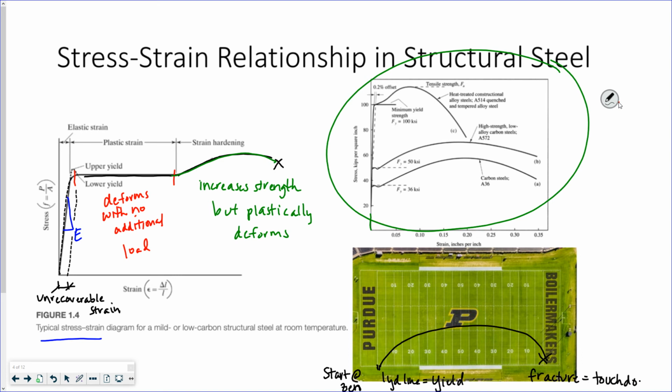So, for those who are my sports people, there's my sports analogy, right? That just tells you how little that elastic portion of steel is. Which could be a good thing. We'll talk about advantages and disadvantages. Why could that be a good thing, right?